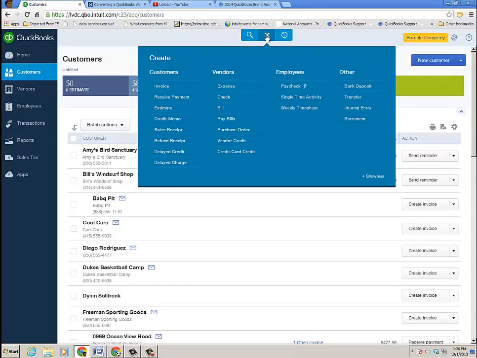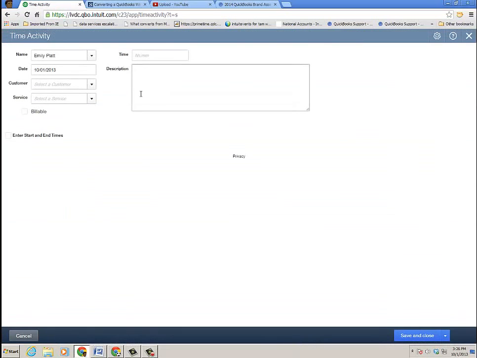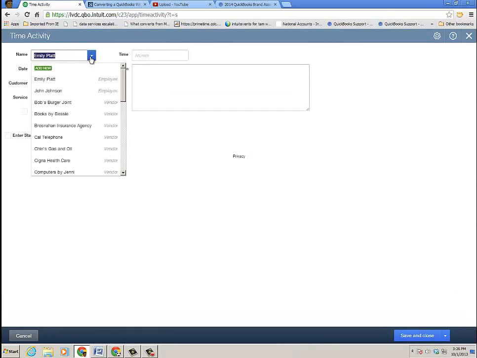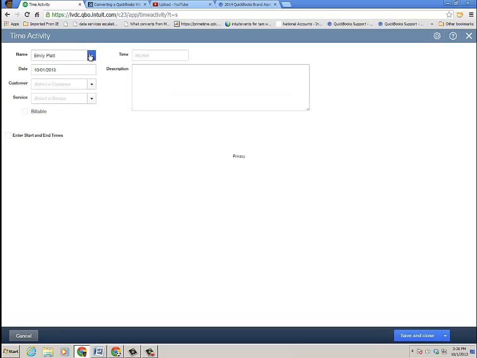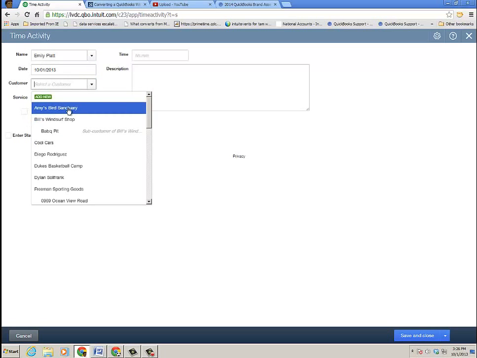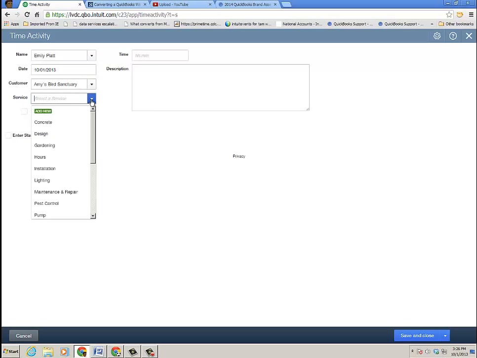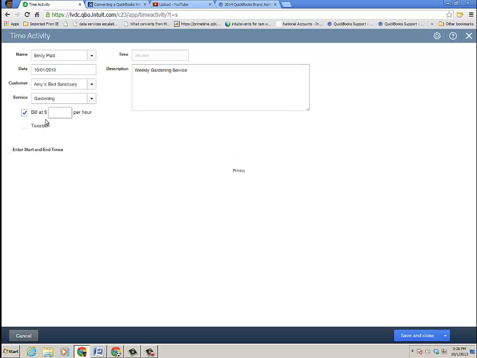So I'm going to go to the Quick Create menu there and just do a single time activity to start. It's going to open up the single time activity window, and there's Emily. She's an employee. I'm going to choose the customer, and this will be for Amy's Bird Sanctuary, the service we did. She did some gardening, and you can make it billable. You're going to check that box, and we're billing out $25 an hour, and then we'll just say it was 8 hours, and you can put in the description. You can even enter your start and end times with the timesheet. And of course, there's a weekly timesheet as well.